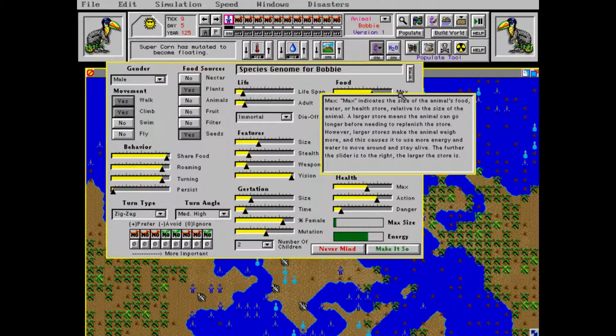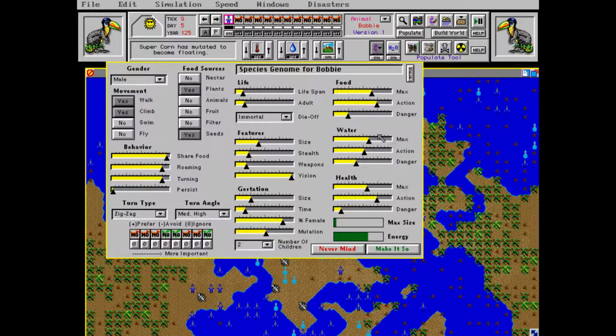Max. Max indicates the size of the animal's food, water, or health store relative to the size of the animal. A larger store means the animal can go longer before needing to replenish the store. However, larger stores make the animal weigh more, and this causes it to use more energy and water to move around and stay alive. The further the slider is to the right, the larger the store is.